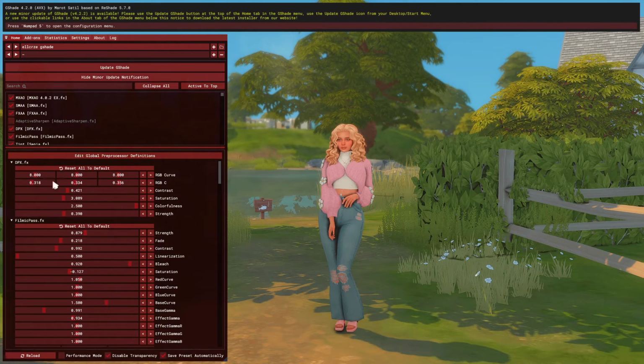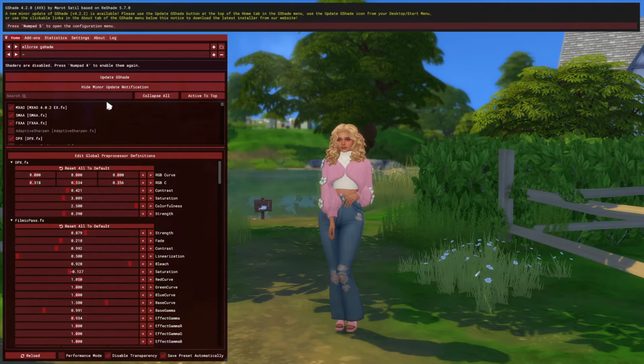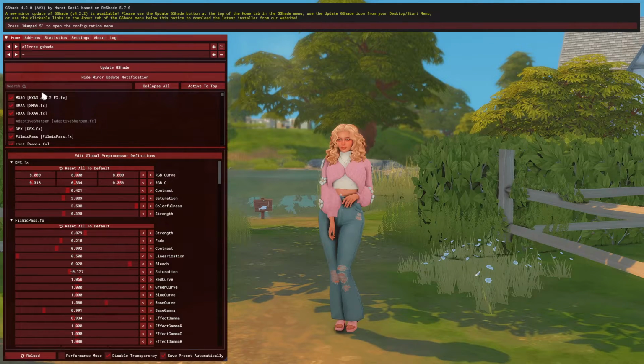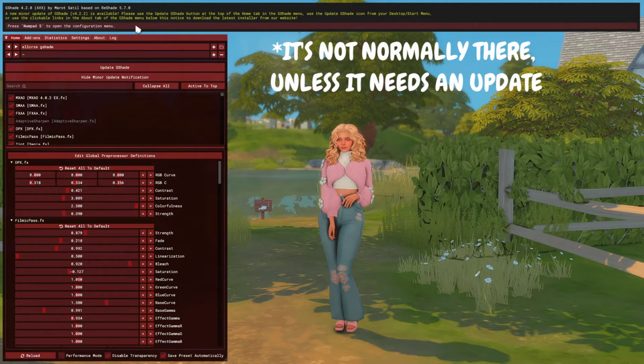So this is the Gshade panel. If you had Reshade, it might look a little bit different, or if you're wanting to use Reshade, you can. Gshade and Reshade are basically the same thing. They're just two different platforms that hold shaders in them to help change the coloring like this. My Gshade panel looks like this. It does need to update, so this is why it looks like this.